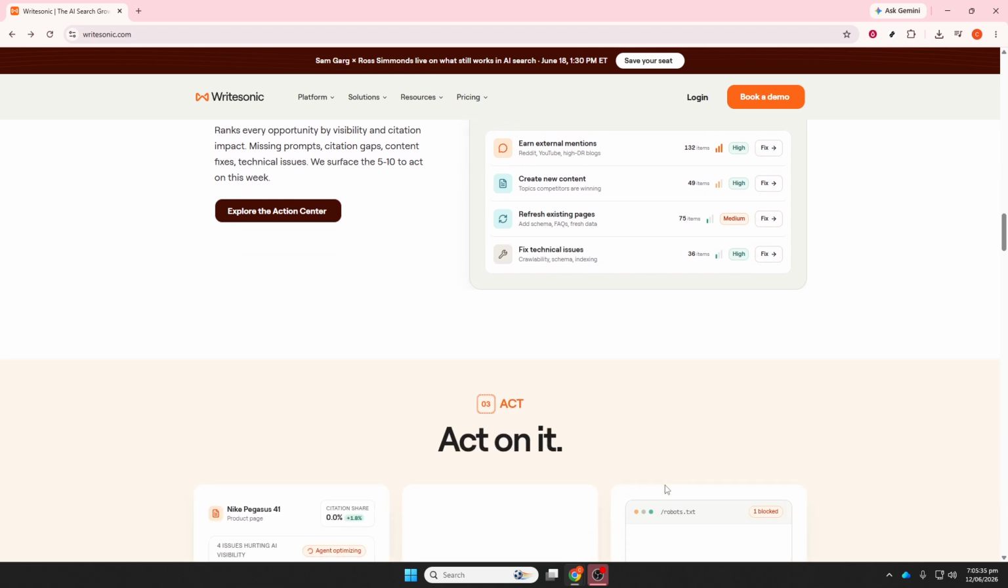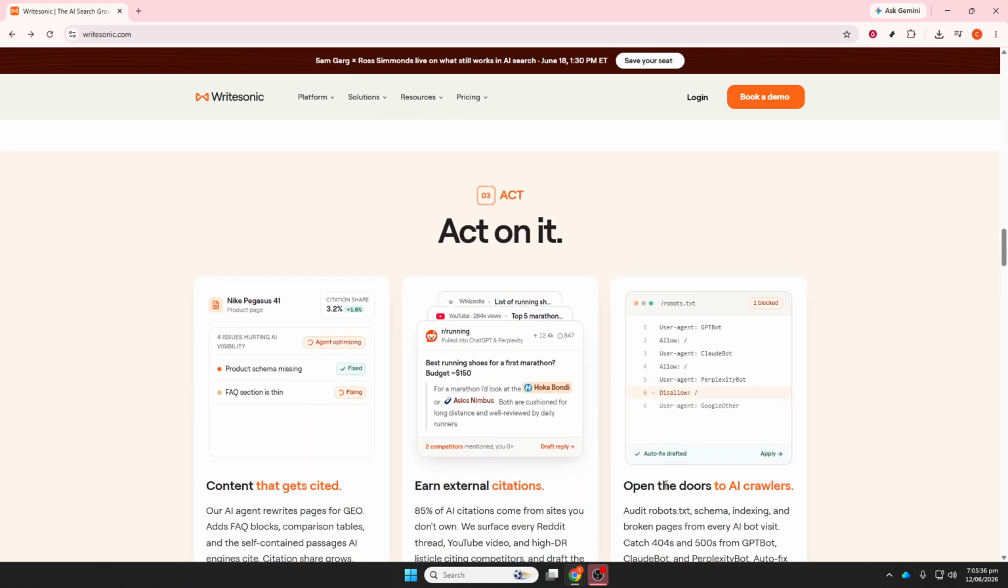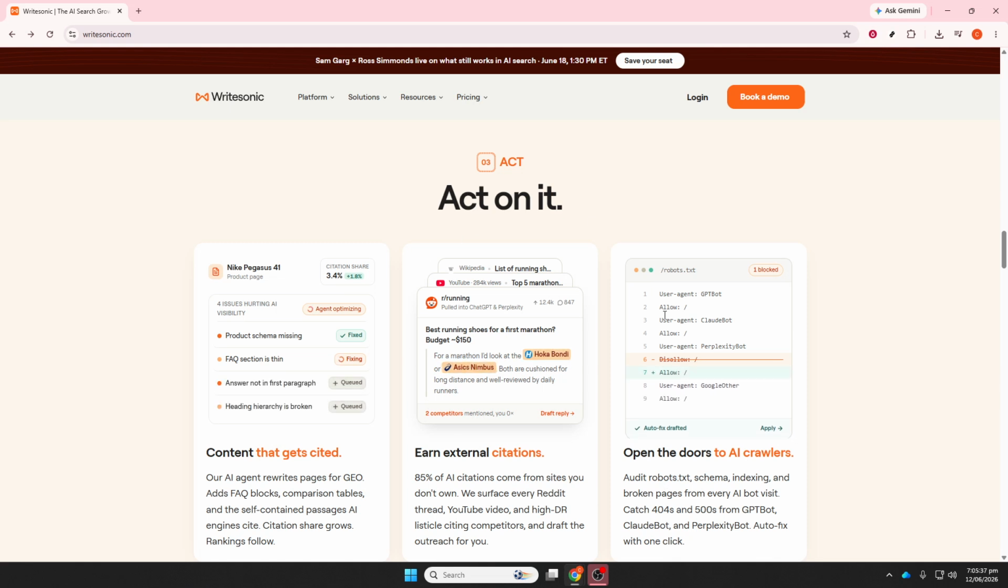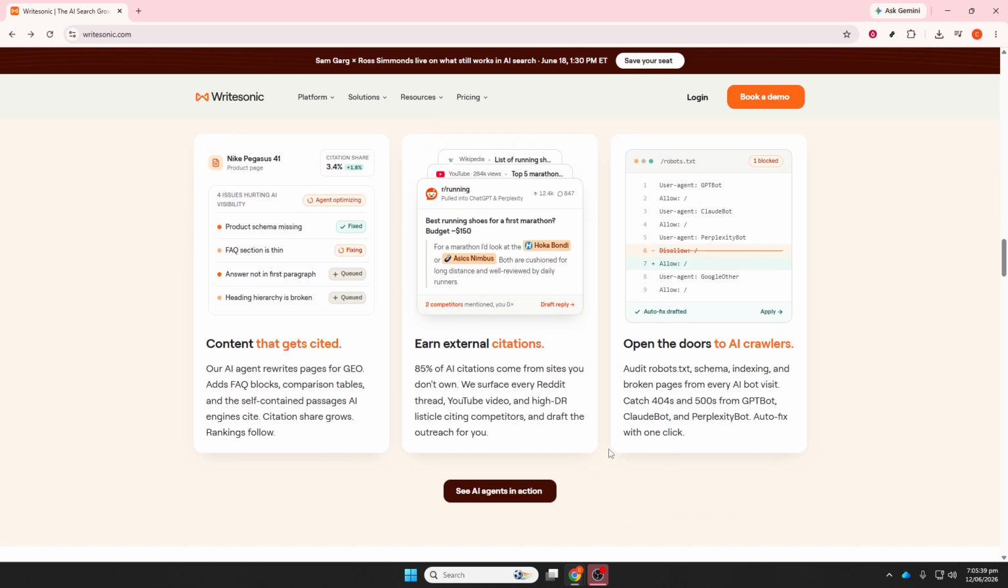Once everything looks good, copy the article, export it if that option is available, and then publish it to your blog, website, or preferred content platform. And that's how to use Writesonic AI Article Writer 3.0.